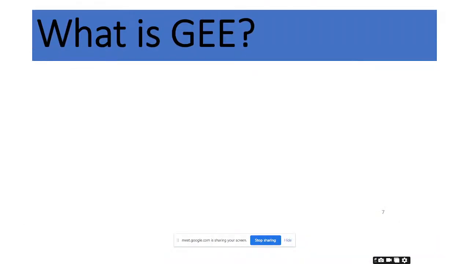So first of all, Google Earth Engine. This is the short form of GEE. Google Earth Engine is a totally cloud-based platform for geospatial analysis.